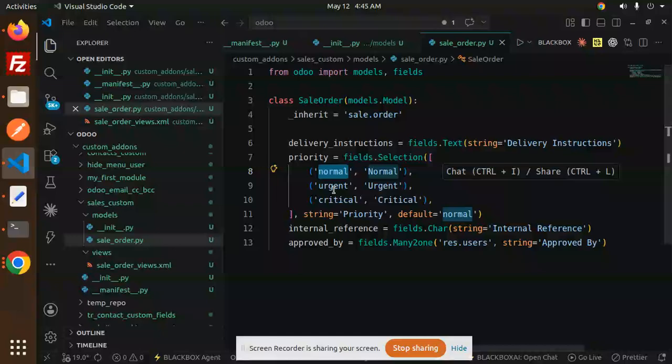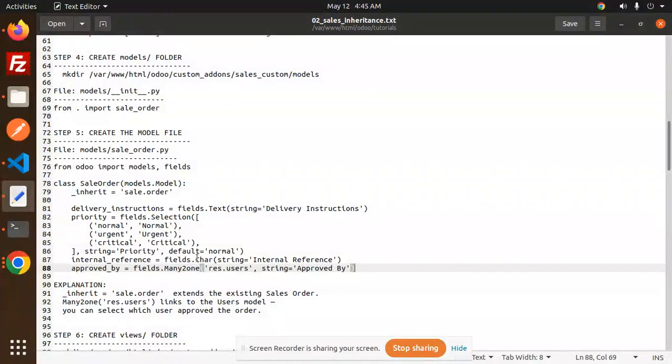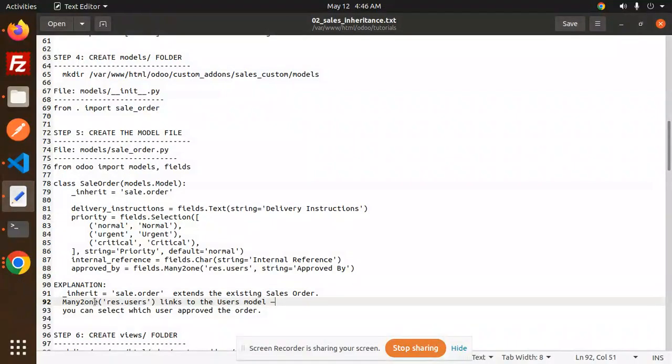We have a priority with normal, urgent, and critical, then delivery instructions, internal reference, and approved by. The _inherit = sale.order extends the existing sale order. Many2one to res.users links to the users model, and you can select which user approved the order. So basically it is for the user who approved the order.